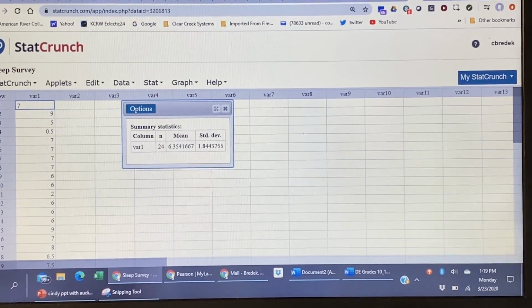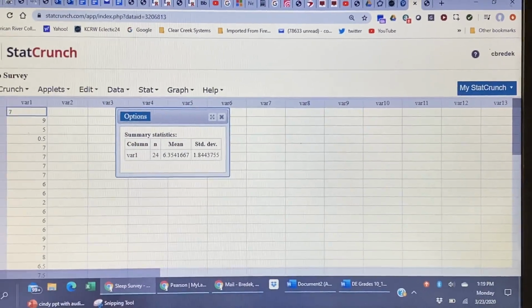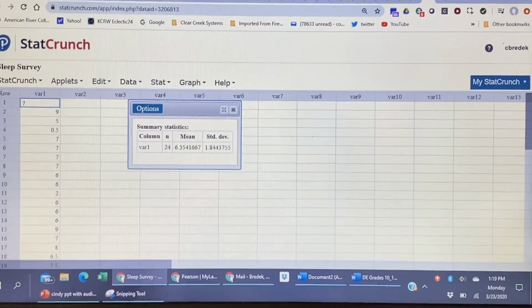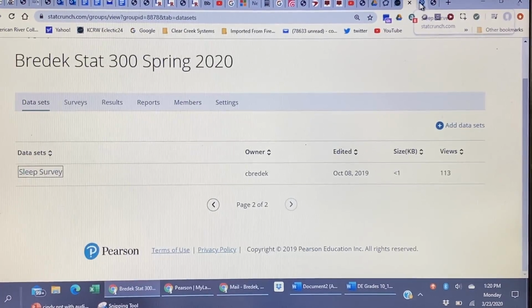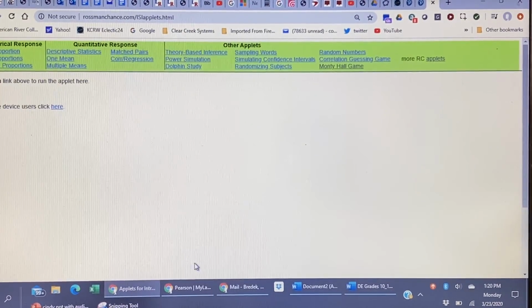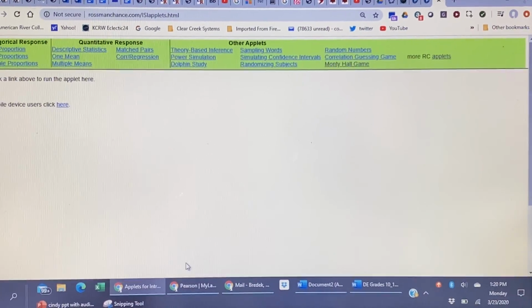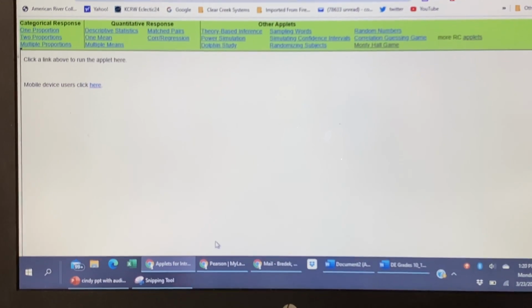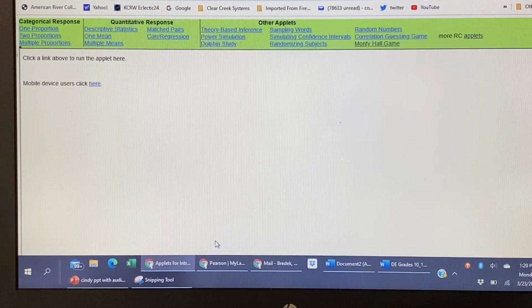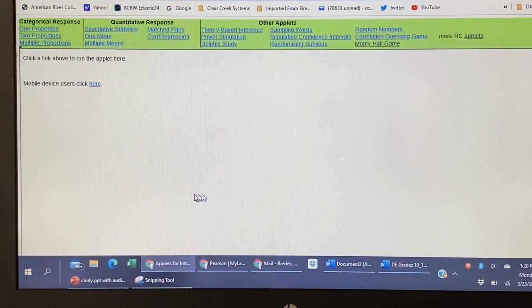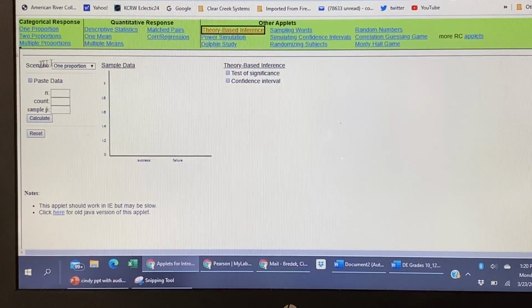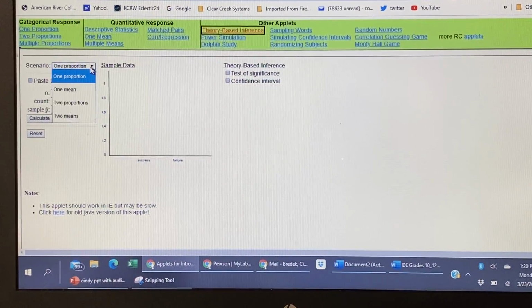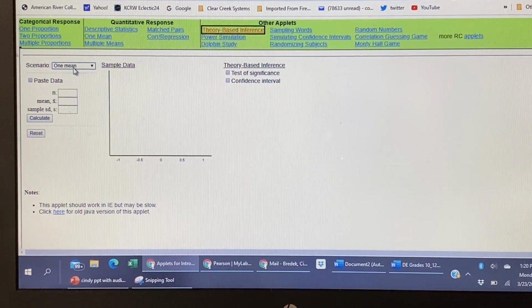Okay, I'm going to go to my applet, which I have up right here. Nope, here. Got it. Okay, so I'm going to the theory-based inference. Theory-based inference, right here. And now remember, the scenario needs to be on one mean now. We're not working with proportions, we're working with means.